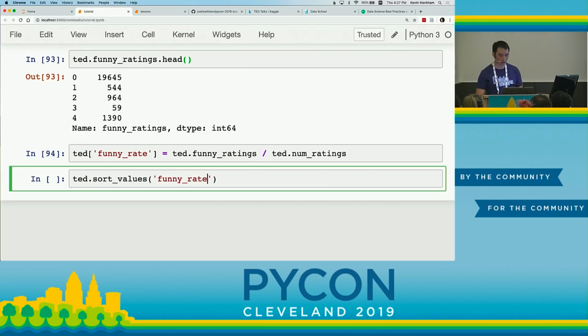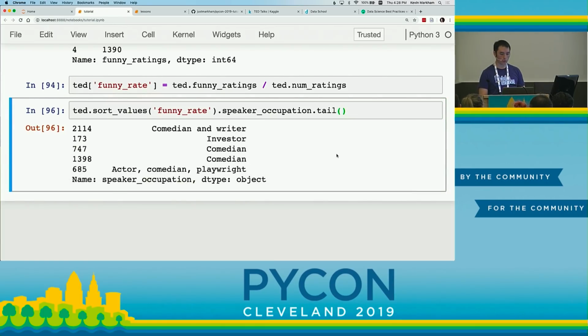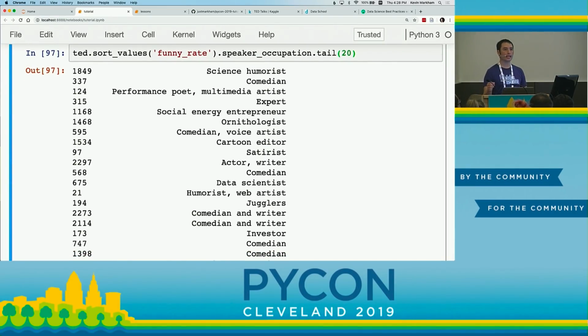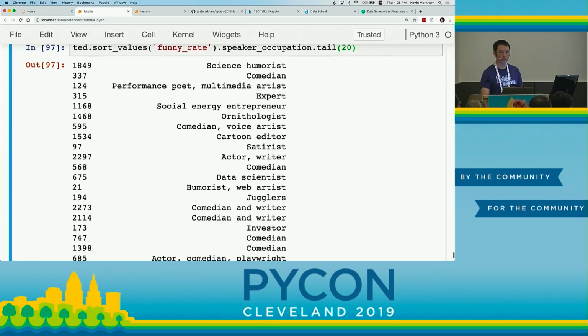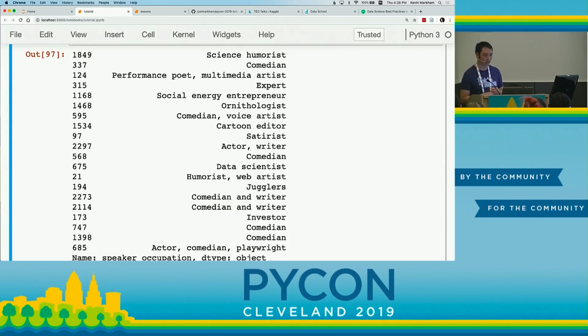So if we sort by funny rate and then check the speaker occupation, this doesn't tell you anything yet because we need to take the tail. Actually, let's do even more, let's do 20. Sorting is in ascending order, so the highest funny rates are at the bottom. Thus, these are the speaker occupations of the 20 funniest talks as judged by funny rate.